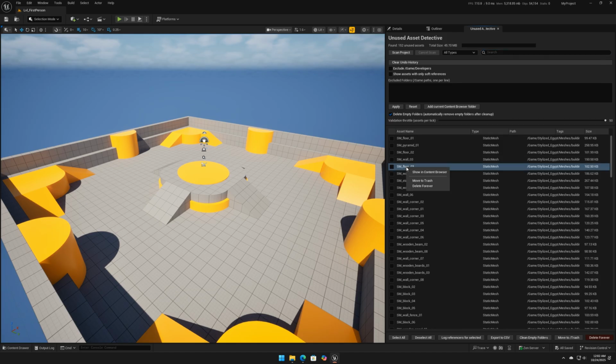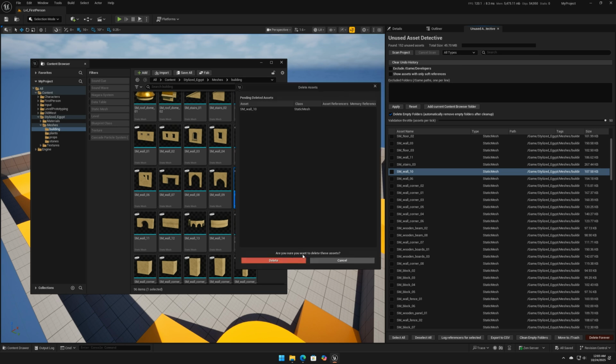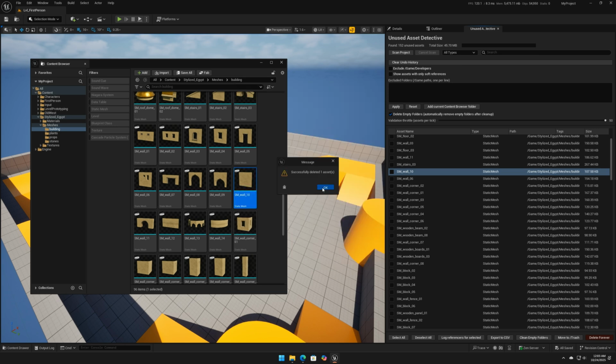If we press the right mouse button, we can see some options like Show in Content Browser, which will open the content browser at the location of the selected item. Delete Forever. This will delete forever the selected item. Every time anything gets deleted, the tool will start the scan again.